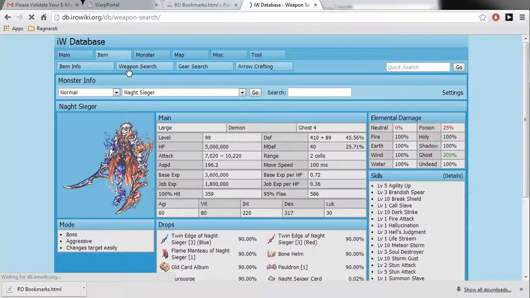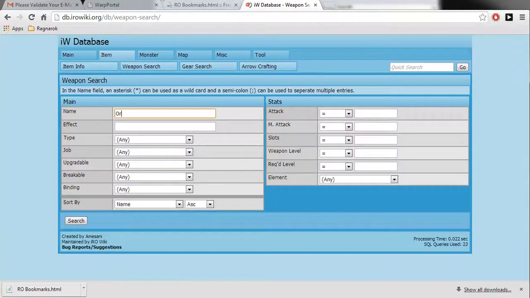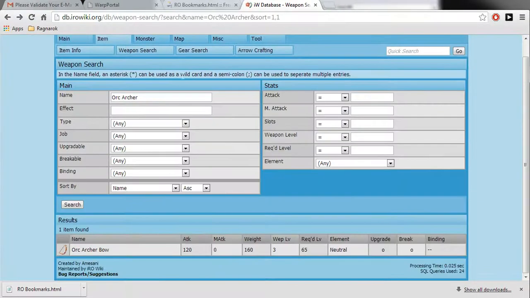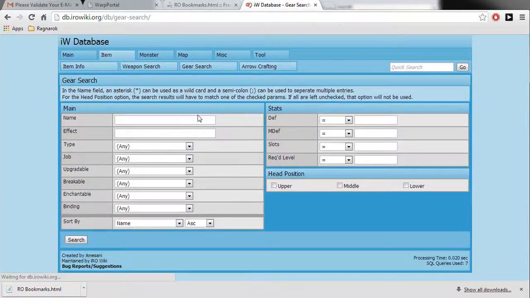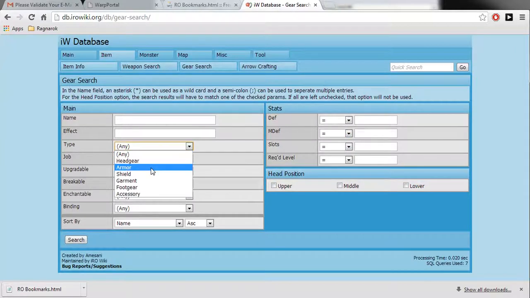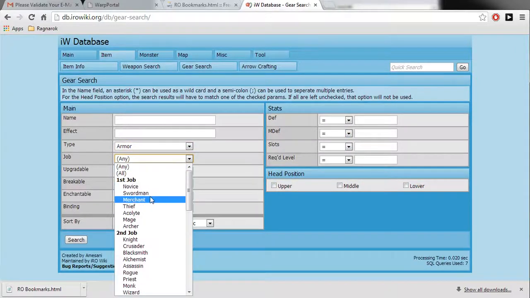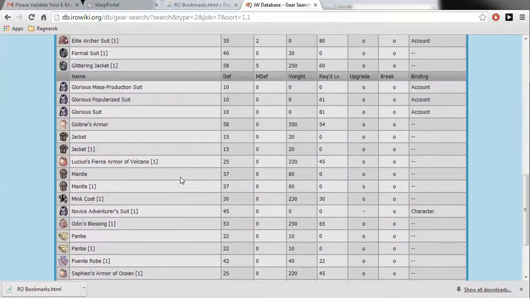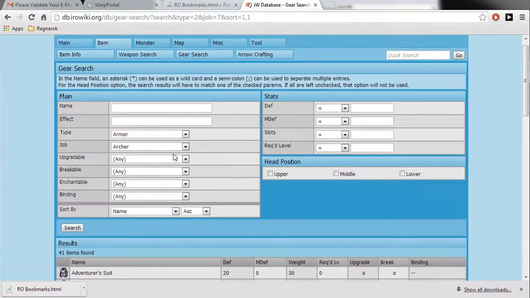You can also do a weapon search. Got the Orc Archer's bow, you know. Basically look up and see what items do. Gear search, same thing. You can put on limitations. For example, if you want it to be an armor card usable by Archbishop or Archer, why not do Archer? So it'll show you all the items that can be worn by Archer class that's in armor, and it'll filter out all the other ones. So this is a very useful tool.